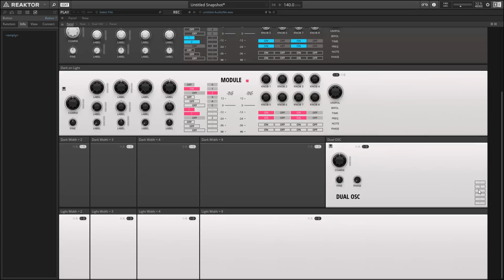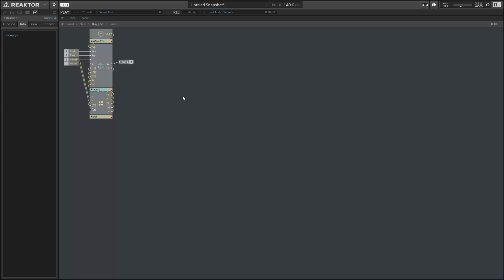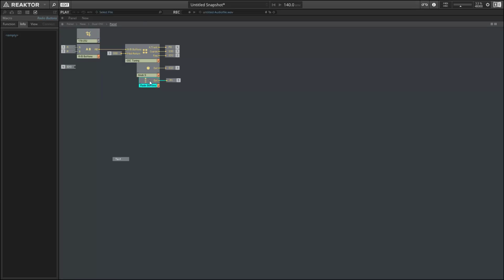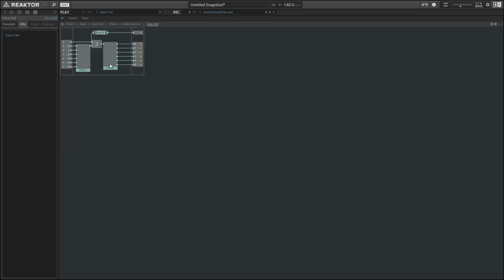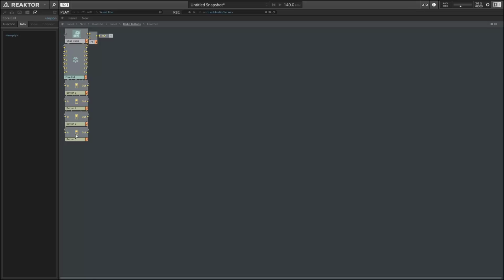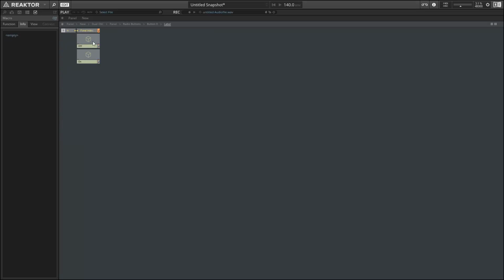So we've got 6 buttons here. We only need 4. Because we've only got 4 oscillator types. So we can go to our radio button macro and delete the last 2 buttons. And next we want to change the labels. Right now they're labeled 0 through 3. And I'm just going to change them to match the names of our oscillator types.